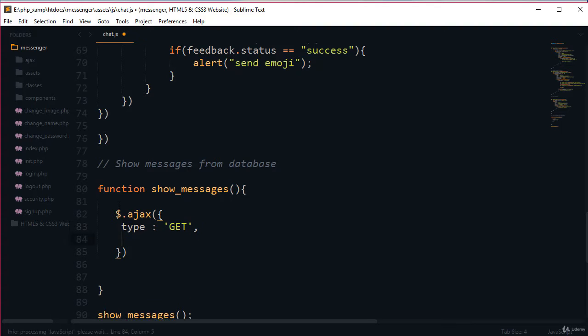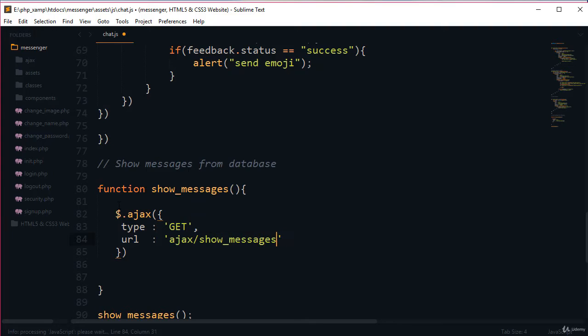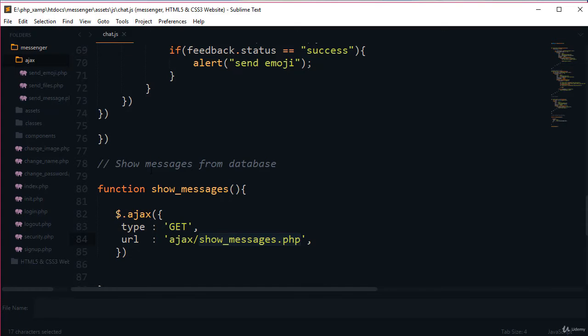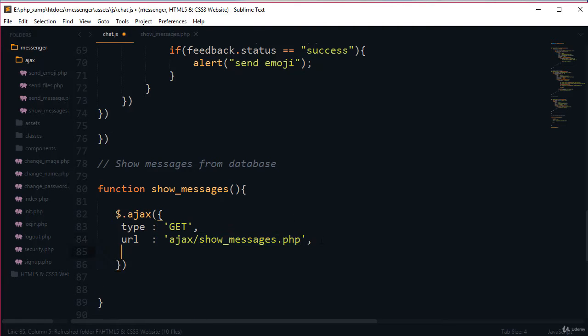Perfect. Now here URL. Inside the AJAX folder we will create the page showMessages.php. So we are sending the AJAX request to this page, inside the AJAX folder, showMessages.php. Copy this file name, go to the AJAX folder, and inside the AJAX folder create a new file with this name, showMessages.php. Perfect.